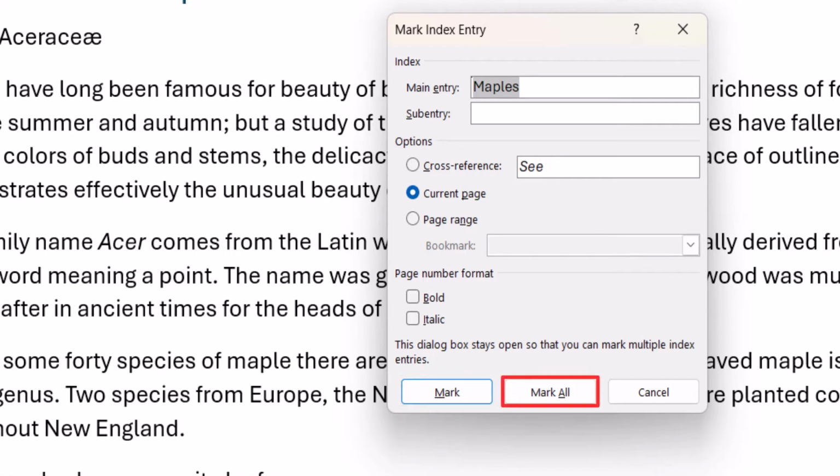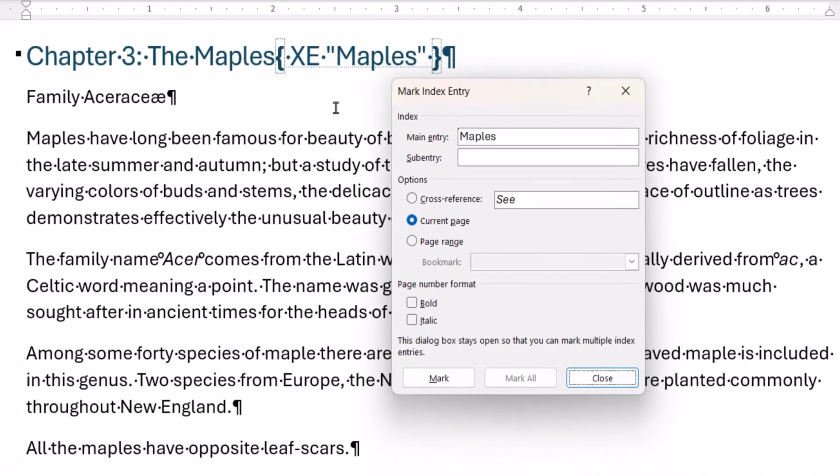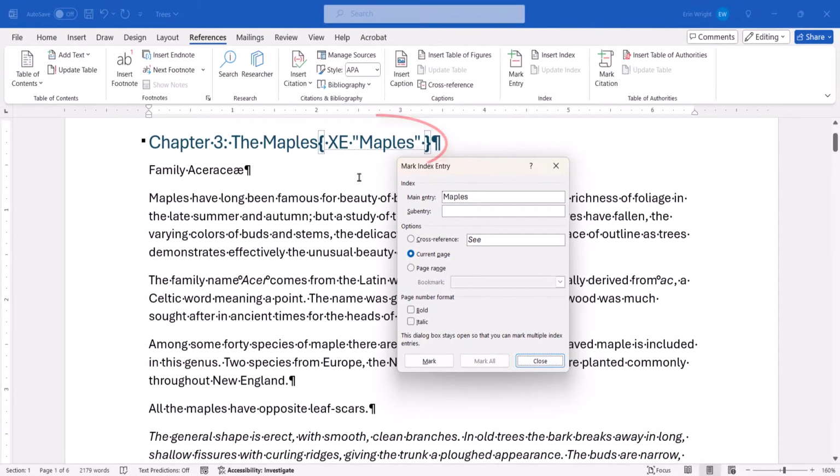Or select the Mark All button to mark every occurrence of that term in the document. The field code XE plus the entry term will appear next to the word in the document. Note that if you'd like to update the index entry later on, you can do so by editing the text inside the field code. You can now select the Close button, or leave the Mark Index Entry dialog box open as we mark additional entries, which is what I'm going to do today.